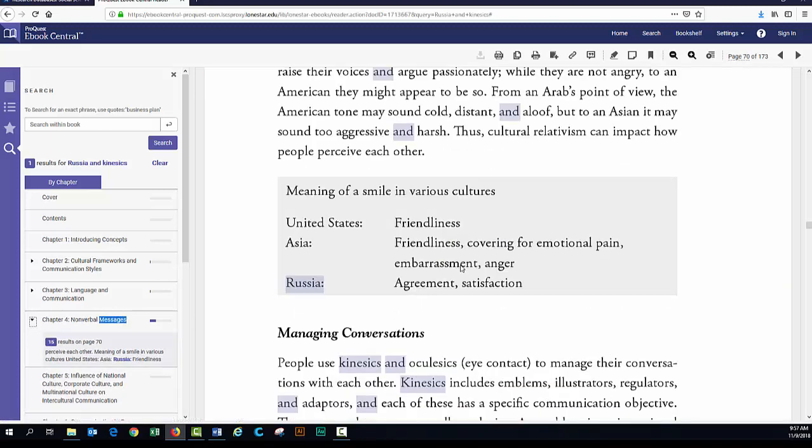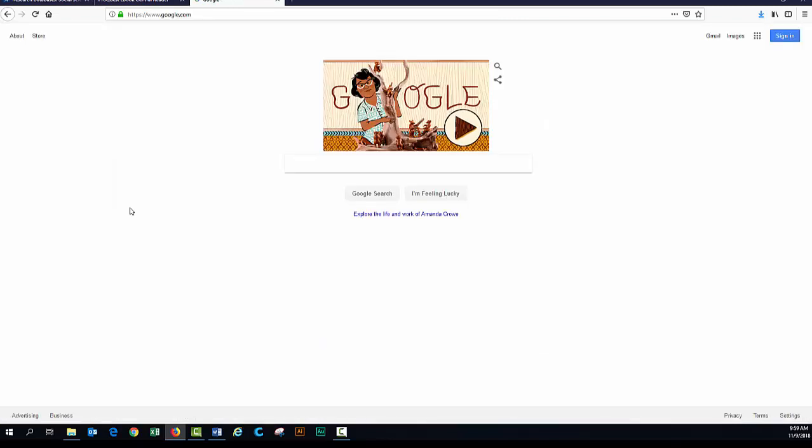Scroll through just a little bit, and you'll see a description of the way a smile is interpreted in different cultures, including Russia. This is the sort of information that you need for your assignment. Now let's search the web. We'll go directly to Google.